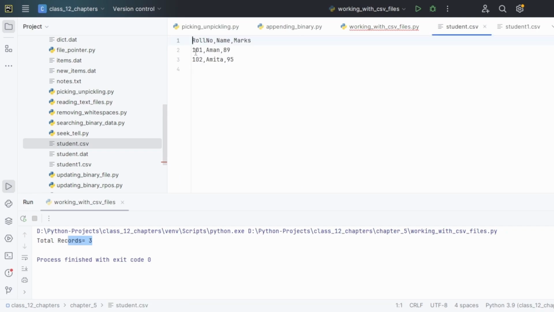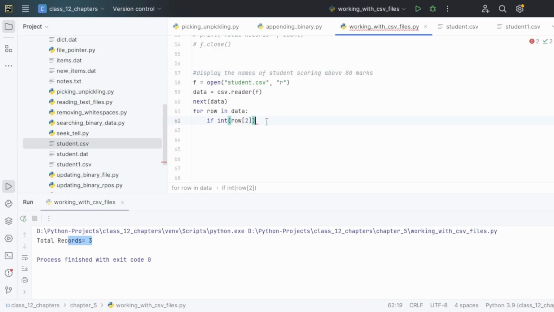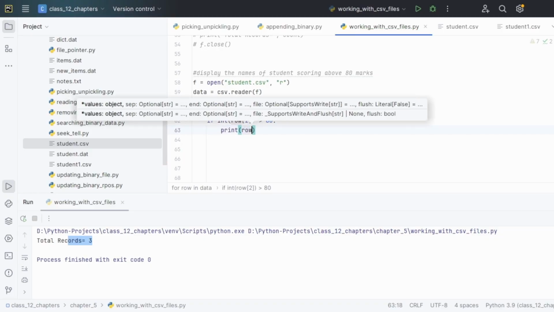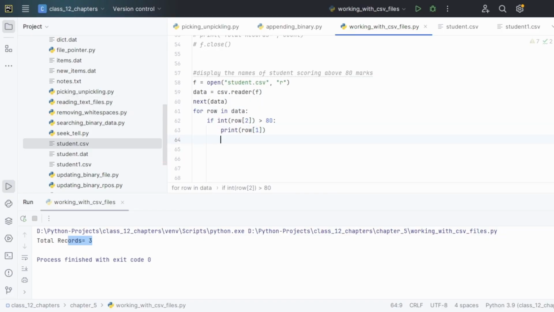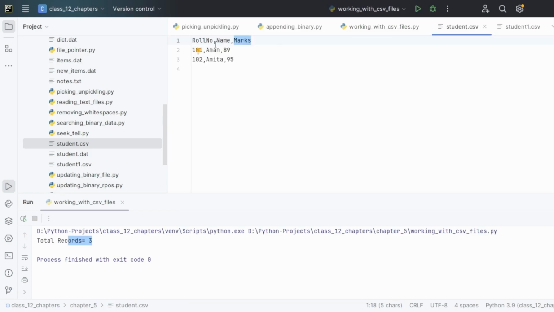So here at the 0th index the roll number 101 is there, at the first index the name is there, and at the second index the marks are there. So we say if int row 2 is greater than 80, then we print the name of that particular student. Print row 1. Why row 1? Because at the first index the name is there.